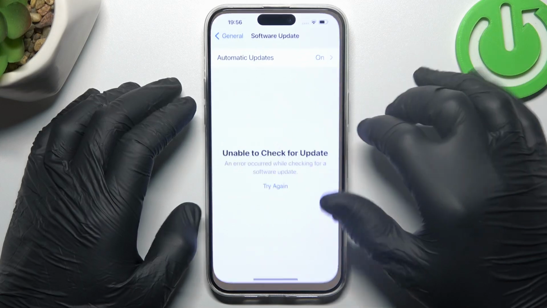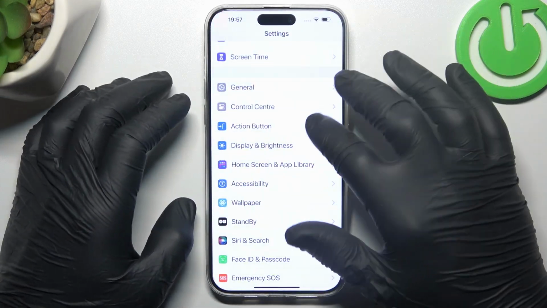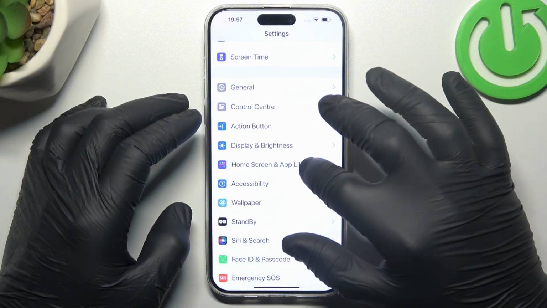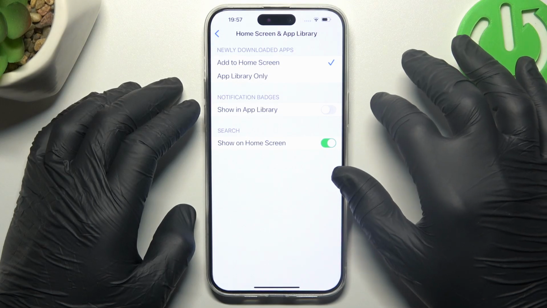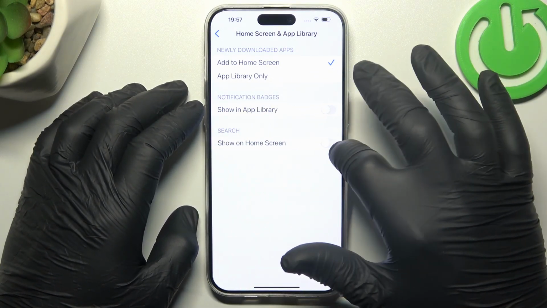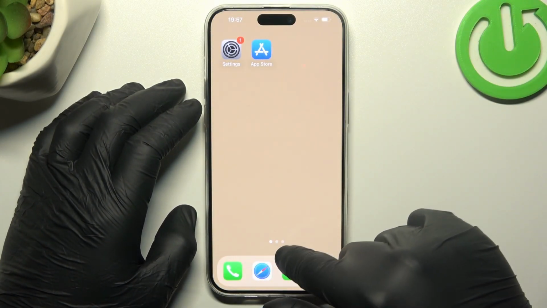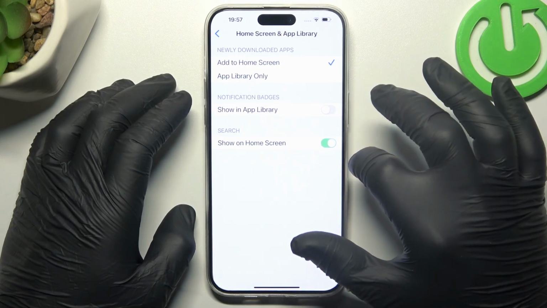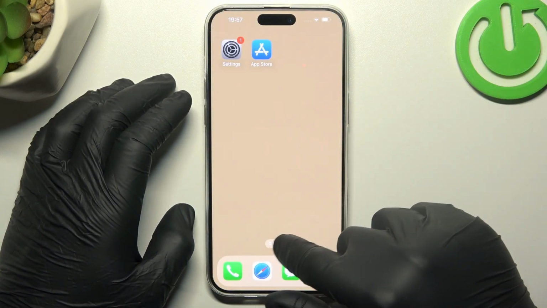After that we can also go to the settings, then look for the home screen and app library, and now you can turn on the search on the home screen. So as you can see, there is a no search button. We can switch it on and now you can find apps by this button.